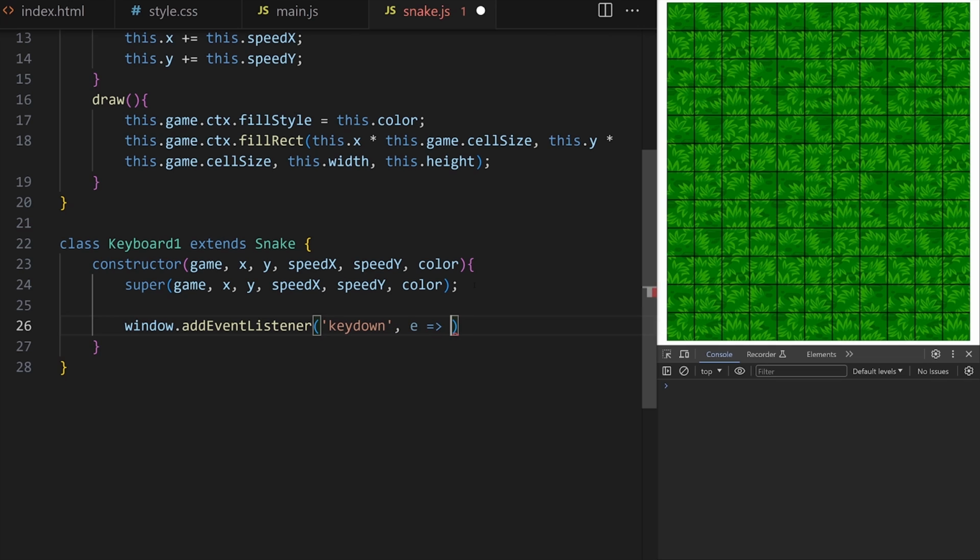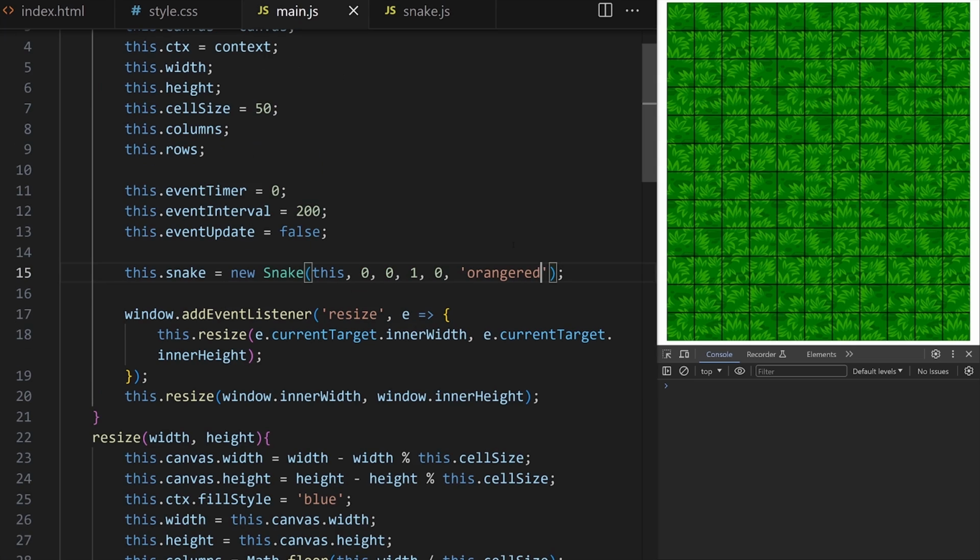We already learned that I have to use arrow function here. I will console log the auto-generated event object here. Now, if I save the game and I press keys, nothing will happen. It's because I'm instantiating the parent snake class. I actually want to create an instance of the keyboard-controlled snake. I called that class keyboard1, like this.